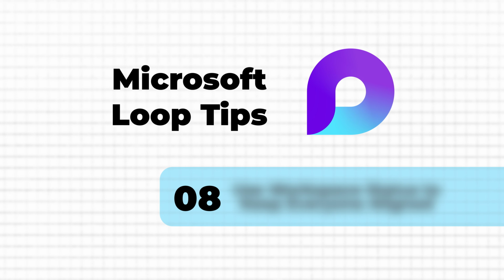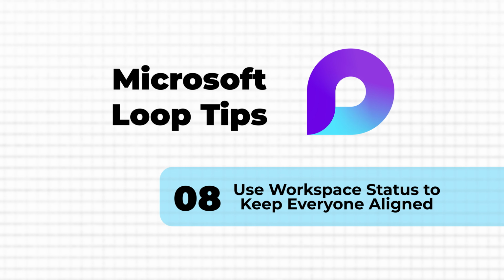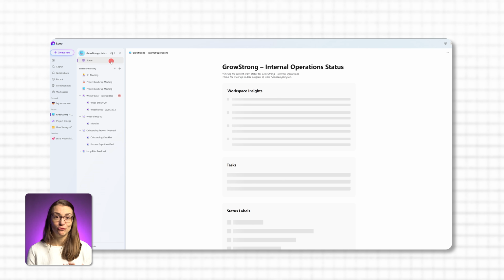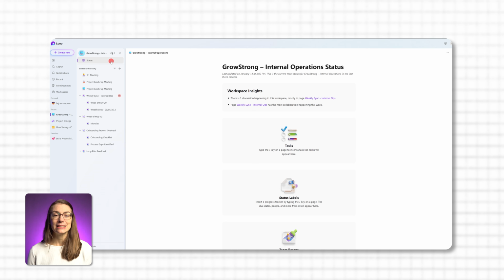And this last tip is a small detail, but a surprisingly useful one when you're working with a team inside a shared Loop workspace. At the very top of the workspace, you'll see a Workspace Status button. If you click it, you'll be taken to a dedicated page that shows workspace insights, open tasks, status labels, and team recaps. In theory, this can be a great way to get a quick snapshot of where things stand.